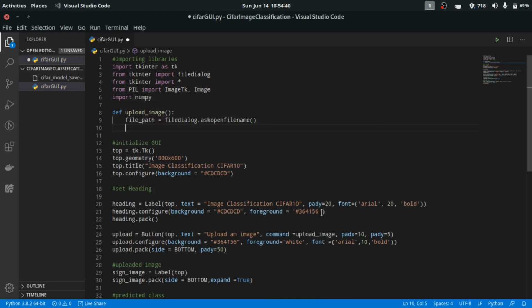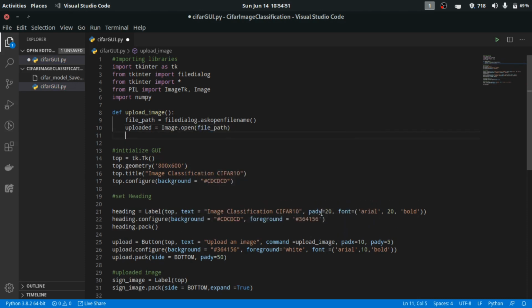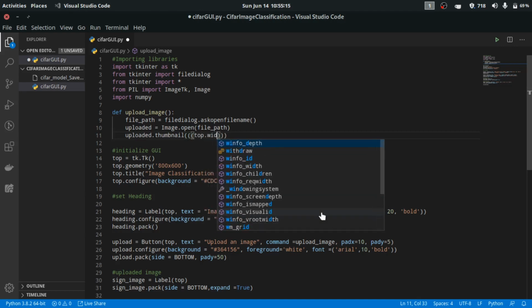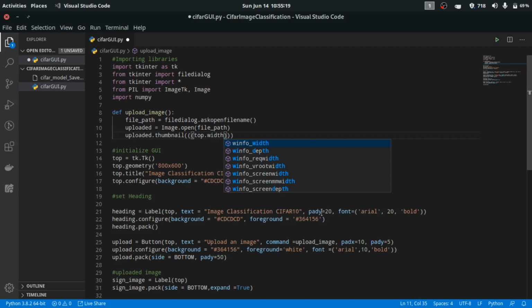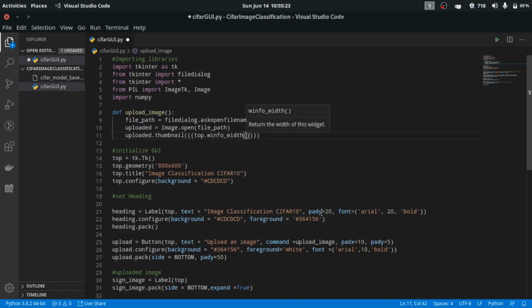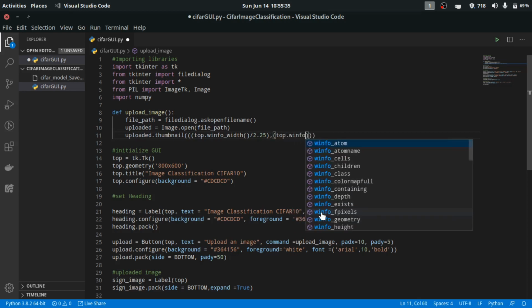So for that we will use filedialog.askopenfilename, and then when the image is chosen, it will be stored in file_path. Then we will create an uploaded object in which we will store the file using Image.open(file_path). After that we will convert that image into a thumbnail with the help of the function .thumbnail. It is provided in the PIL library.